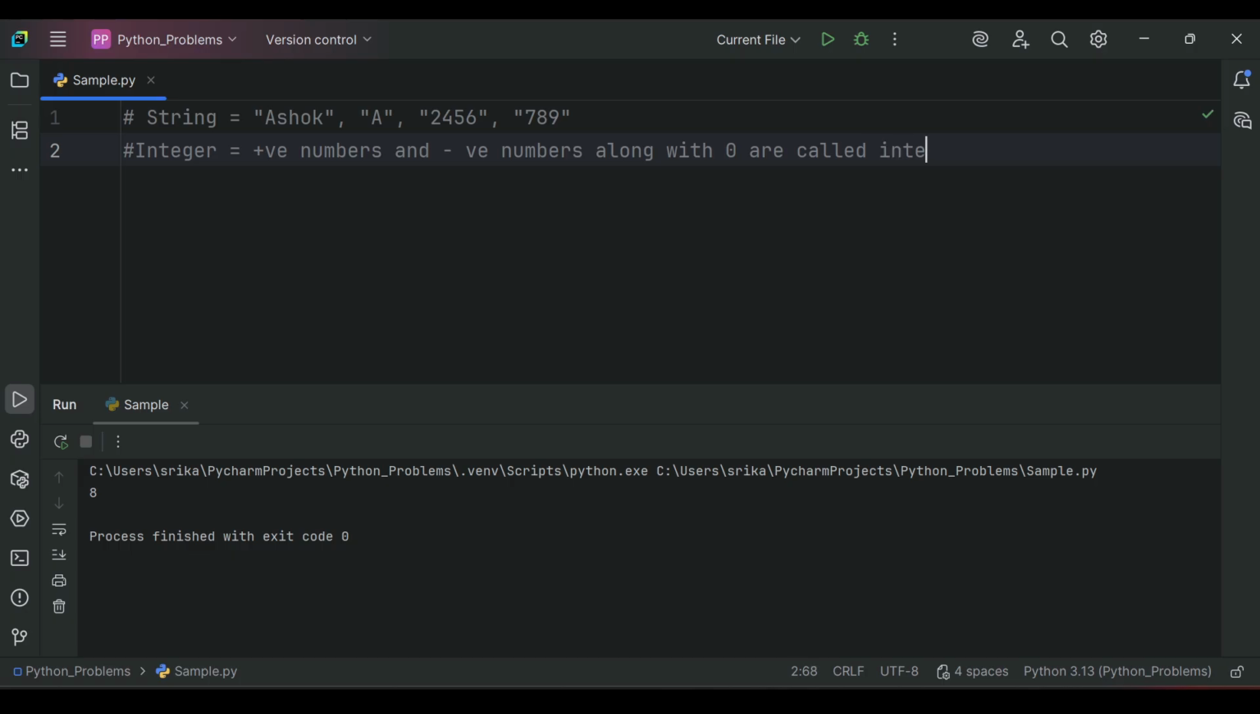In integers we have positive numbers, 4, 5, 7, 8, as well as 0 also included, as well as negative numbers, -7, -9, whatever. A number which is along with a negative sign, those are called negative numbers. These are called integers, these are called integer values. We will discuss integers in a few future chapters.